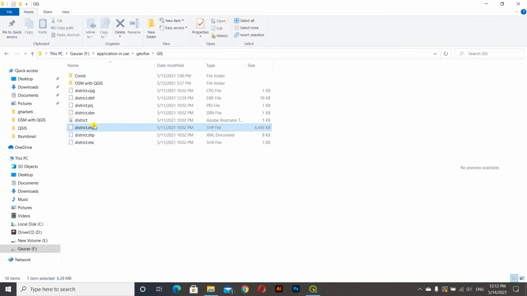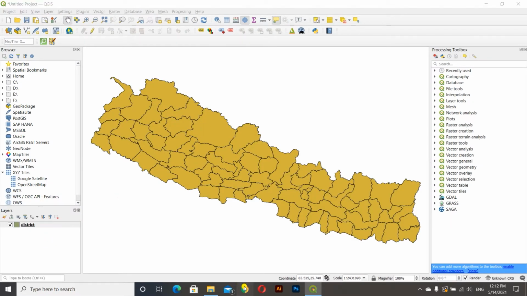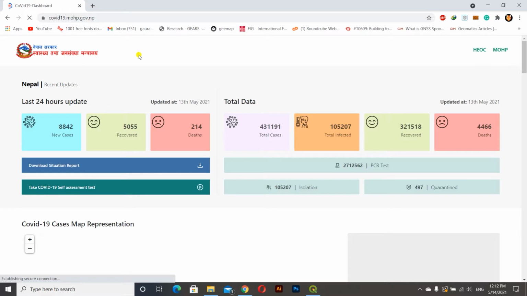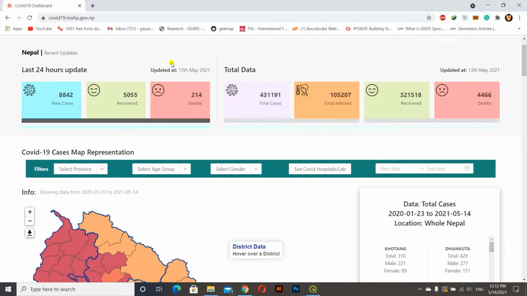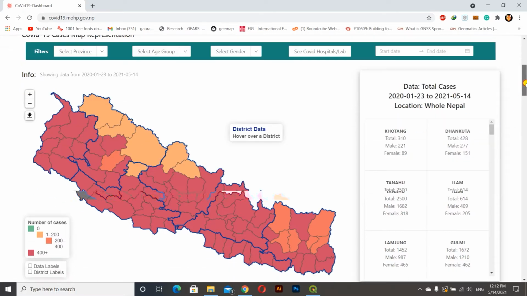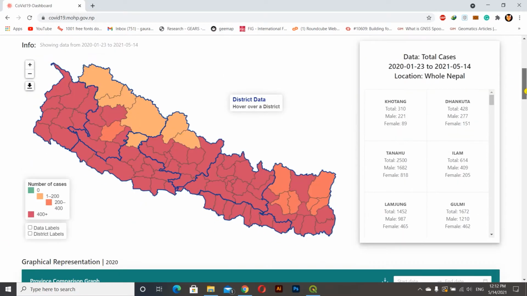So I have a save file of every district of Nepal, so I'll import that save file through drag and drop inside the layer. Then we'll go to the website covid19.mohp.gov.np. In this website we have every single case of every district of Nepal. I couldn't find any relevant website that contains all the district-wise COVID-19 cases of Nepal in a single CSV format.